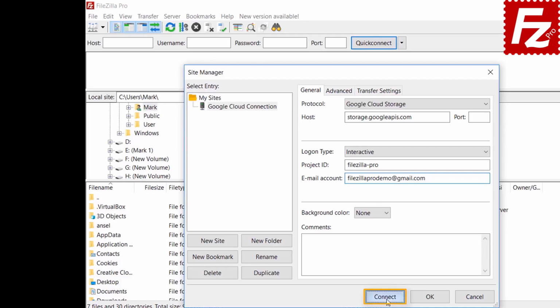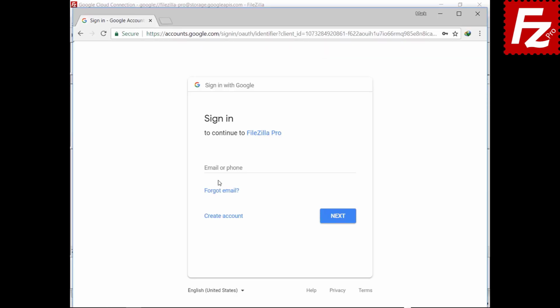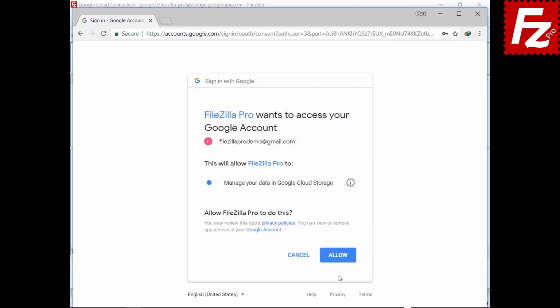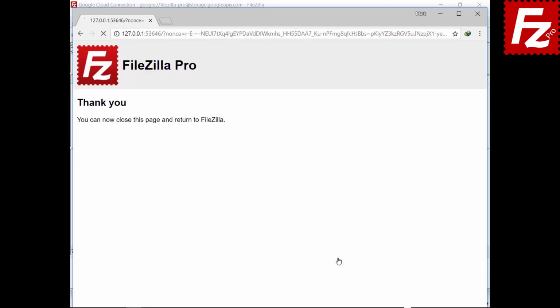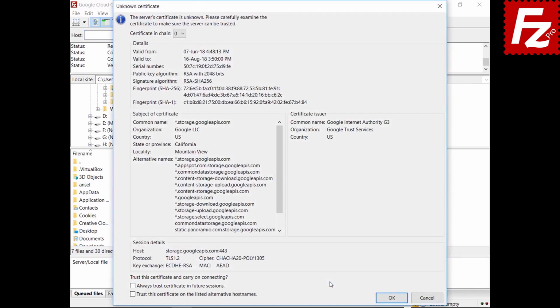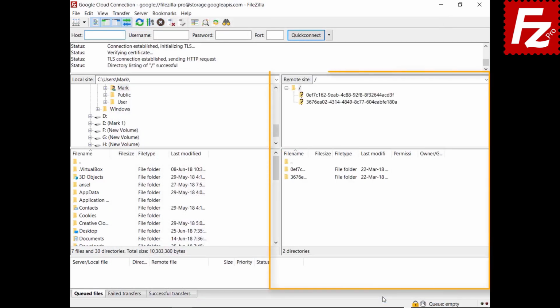At this point, you will be redirected to Google to authorize FileZilla Pro to access your storage. Enter your Google credentials to continue. Now, authorize FileZilla Pro to access your storage. If everything is correct, the connection continues without problems. You can close the browser window at this point. In the right side, you see your buckets, directories, and files.